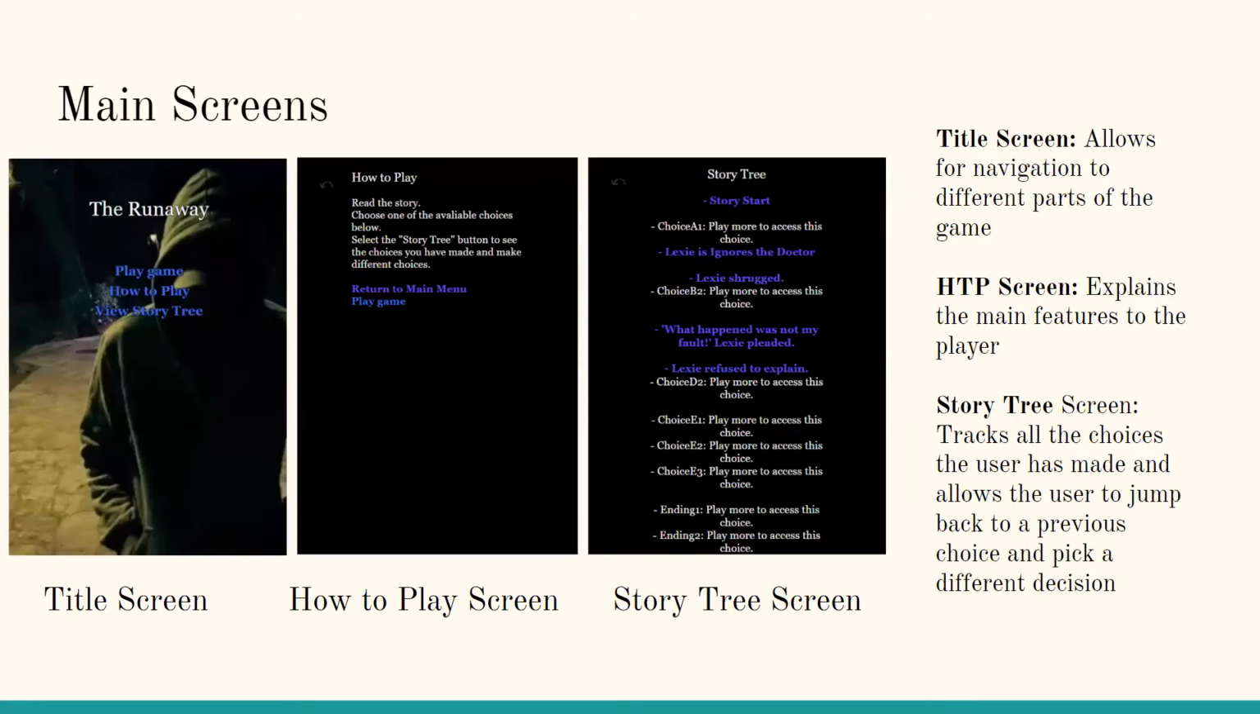And here are some main screens for the game. All the way to the left, we have the title screen. It's pretty simple. It's the title, it allows you to start up the game, and then it shows the story tree and the how to play section.